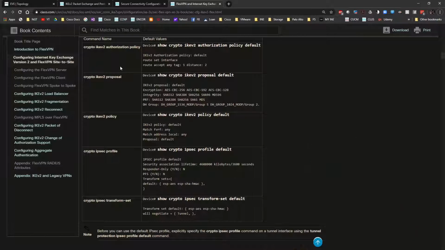So the proposal is going to be obviously a group of algorithms and protocols that are sent to the other side and used for the exchange. So there's going to be a default proposal, and initially we're going to be using a lot of the defaults. Then we're going to turn a lot of the defaults off and manually configure stuff.